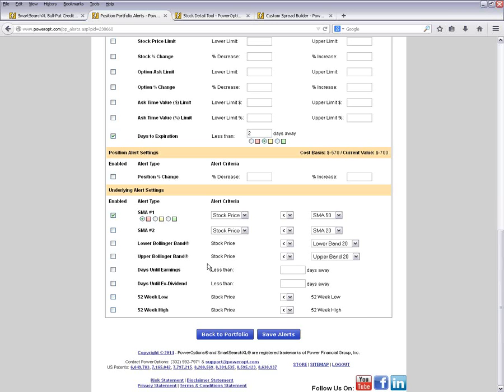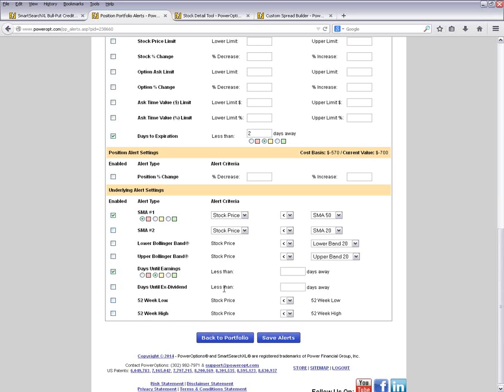But if you're doing a covered call that's 30 days out, a collar, naked put, married put trade, standard collar, or a longer-term long call, you're probably only going to be notified if you're within 3 to 5 days to earnings. Okay, you can mark that as a red or a green. And days until ex-dividend date.